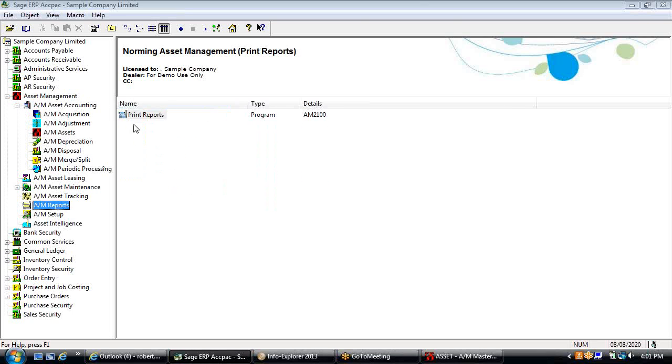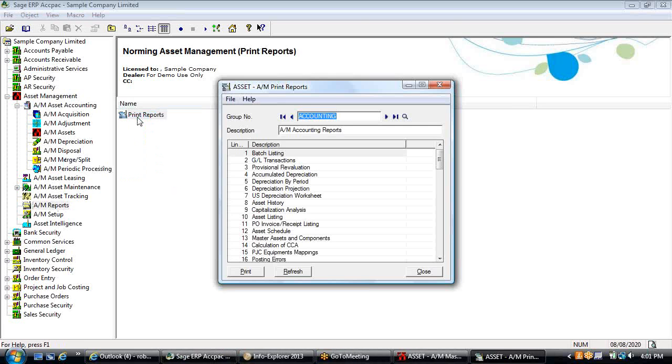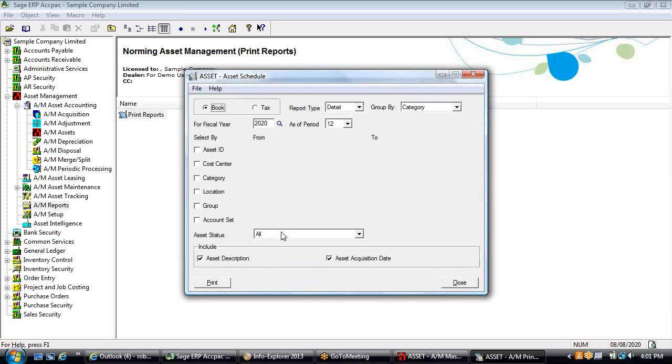In terms of reporting, you've got a couple of options. You've got the standard Crystal Reports. The most common report would be the asset schedule. You could run this in summary or detail, and you have options as to how you might want to group that. Let's say you wanted to group it by account set. So this would simply show you a breakdown of the assets tied into the financial statement control accounts.